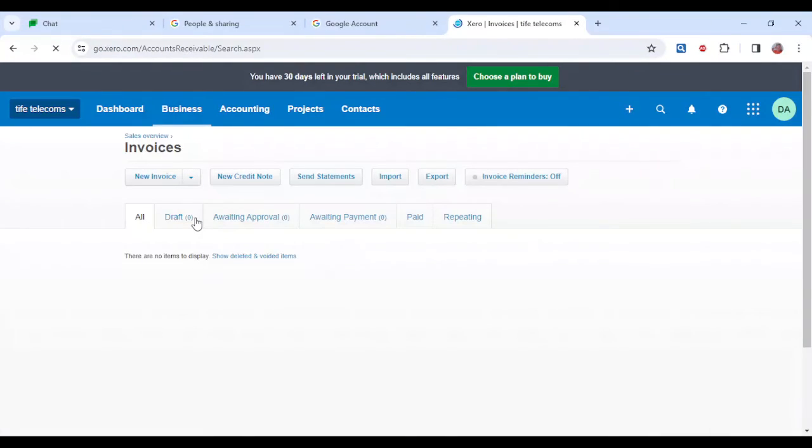Once you select invoices, you will be brought to the invoices page. Currently, I do not have any invoice. That is why this place is empty. But for you, you will see the list of your invoices on this page.